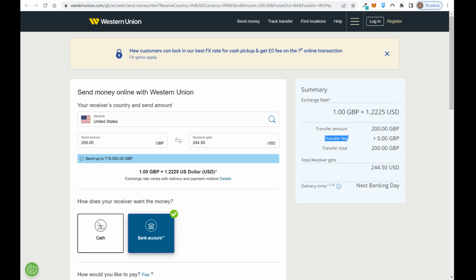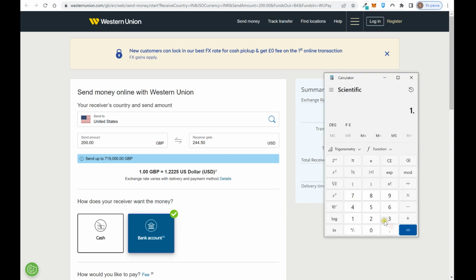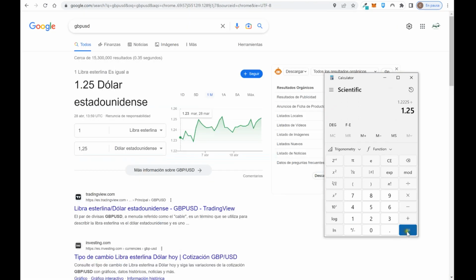How much is the commission? You have to divide 1 by 1.25. That's the number. You subtract it from 1. And this is the commission that you are paying for using Western Union, 2.2%. It's high, but it's not too high.